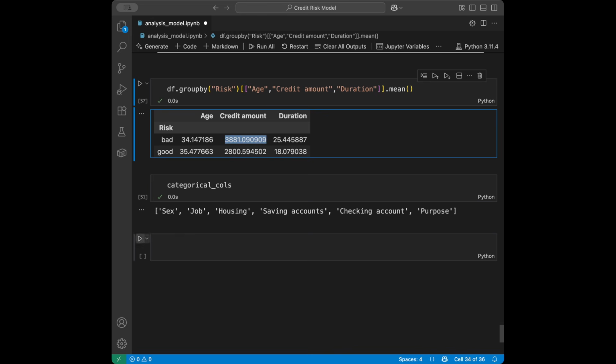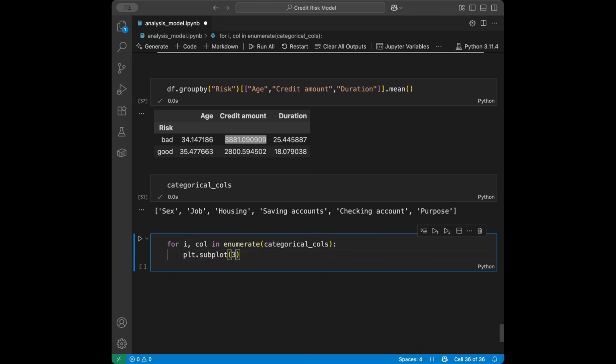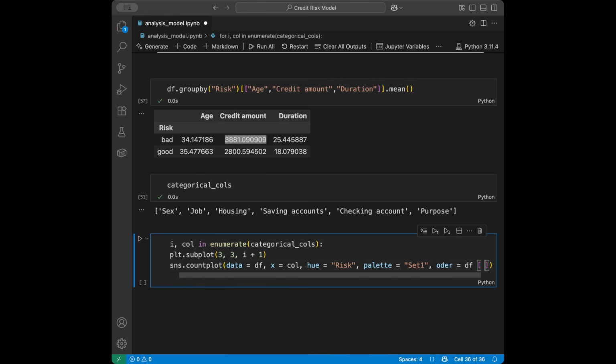Okay, let's also get this for categorical features. I will say for index and column in enumerate categorical columns, I will say plt subplot 3, I plus 1. I will use count plot and data frame. X is going to be the column, hue is going to be the risk, and let's set a palette like set1, and I'm going to give order like data frame, the column that we are iterating, value counts, and I will use index after that, like this.